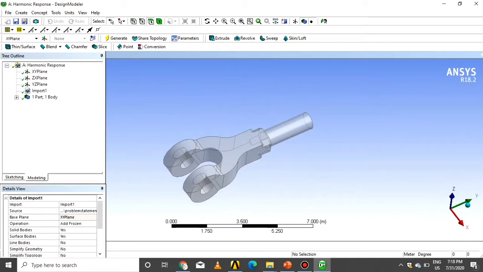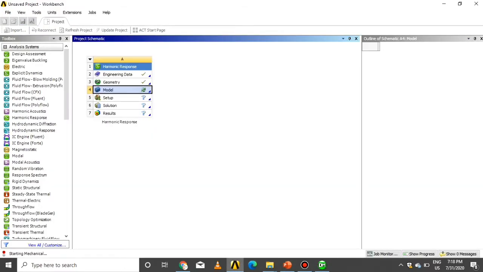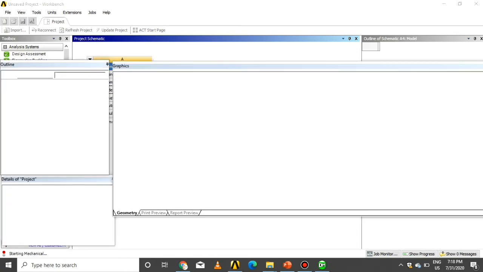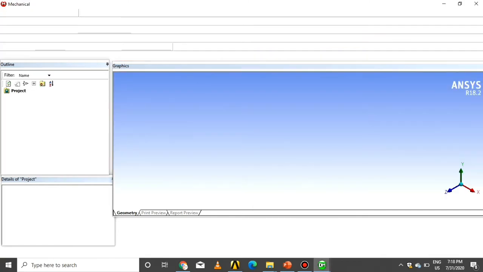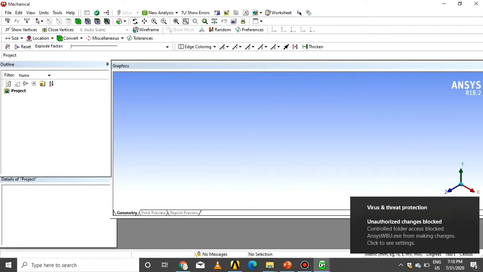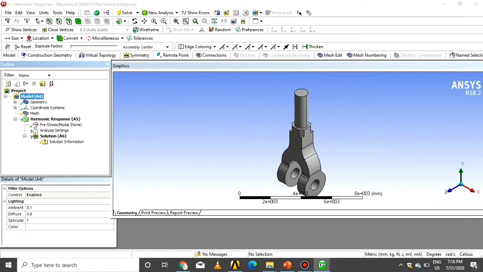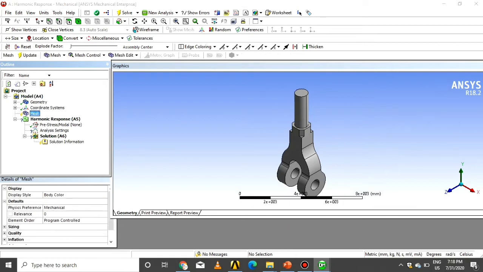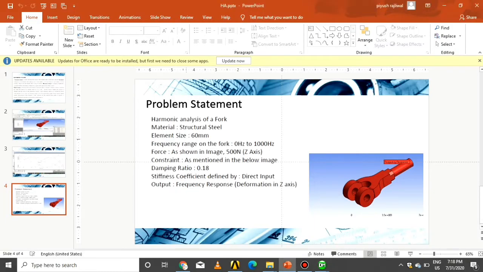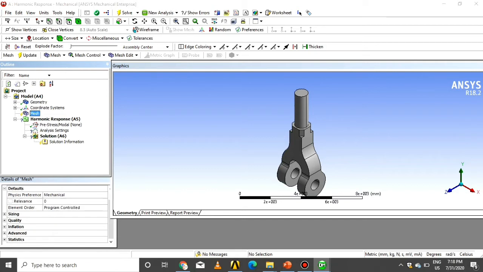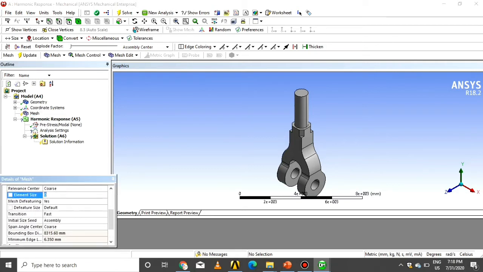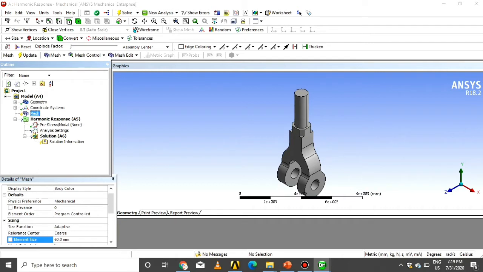In the structure, everything is right, so we directly go to the model. Select Model, wait some time for the tab to open. As we know, in finite element analysis, there are three important processes. First one is pre-processing, second one is solver, third one is post-processing. So in the mechanical modeler, first of all, we generate the mesh. The element size is 60 mm. Select sizing, select element size. We give the element size 60 as per the problem statement.